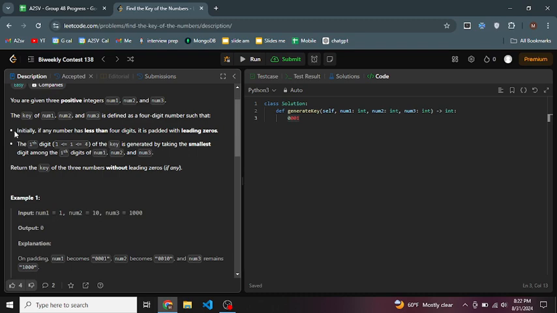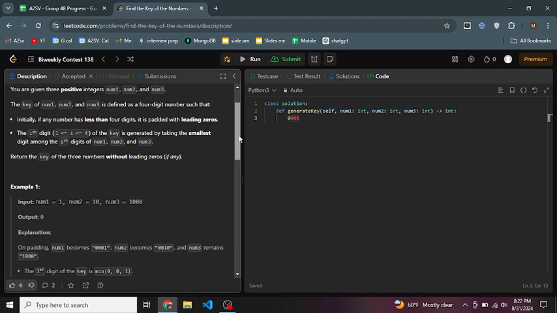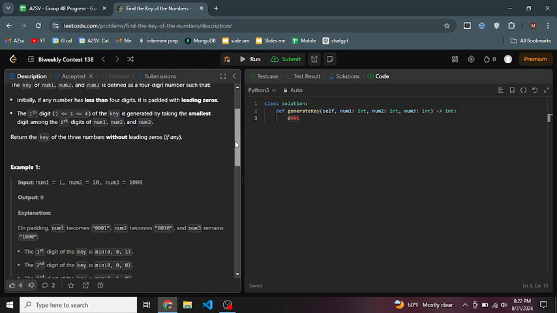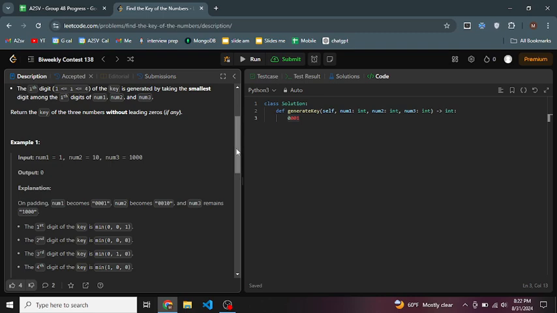And the next instruction is about the i-th digit. For i greater than or equal to 1 and less than or equal to 4, the i-th digit of the key is generated by taking the smallest digit among the i-th digits of nums1, nums2, nums3. And return the key of the 3 numbers without leading 0s. Let me explain it for you. I think you got the leading 0 concept.